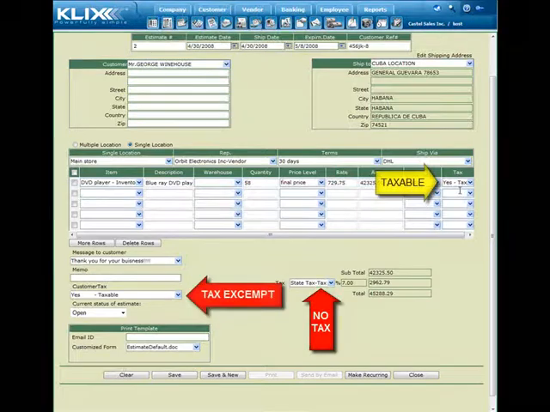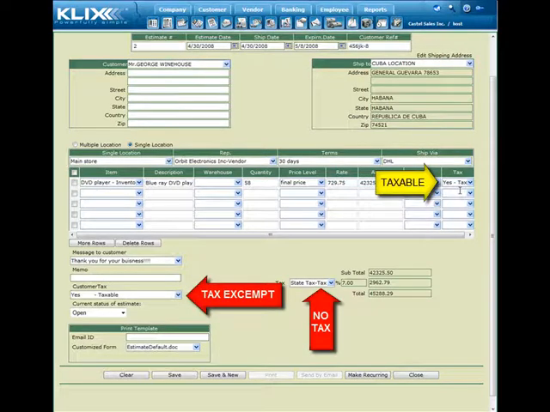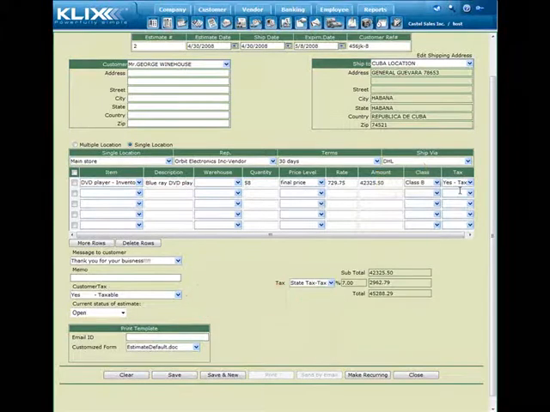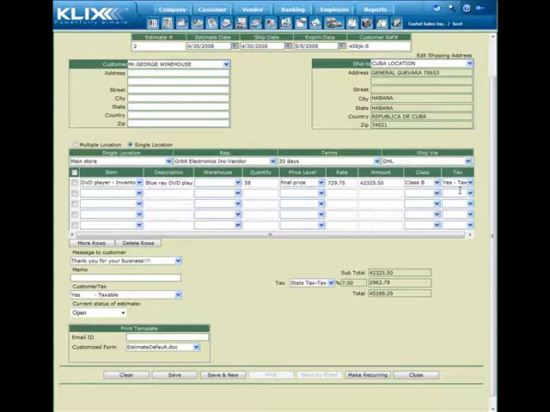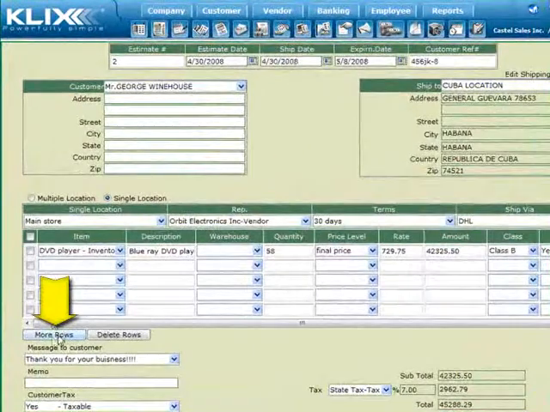On the other hand, if the product is taxable, yet the customer is tax exempt, then there would be no taxes charged to this customer. It's important for you to understand, regardless if a customer is susceptible to taxes, if the item is not taxable, then there would be no reason for a tax to be charged. Remember, both the item and the customer must be taxable, so that click will automatically add the tax onto the estimate for you. If you wish to add a row to your estimate, simply click the Add a Row tab.